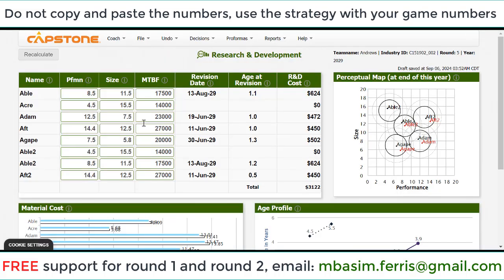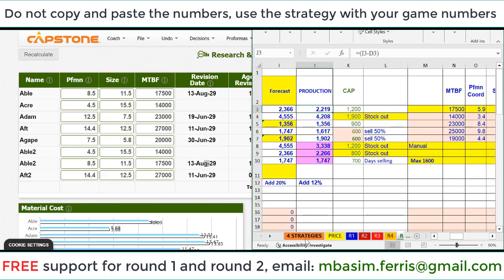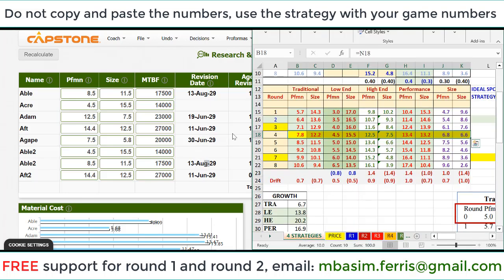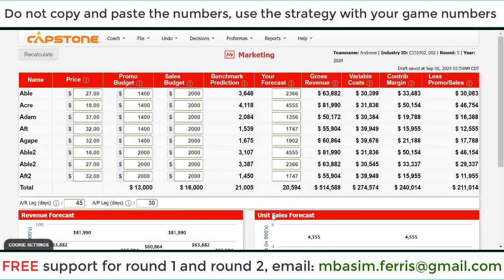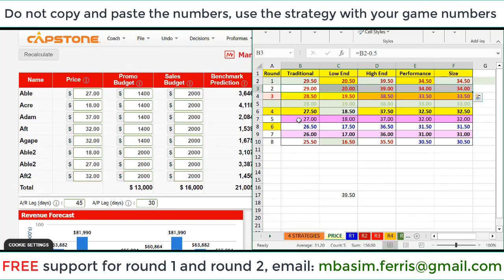For round 5, we update the product here. We update Low End two times, one time in round 3 and one time in round 7. You check the launching date here. You can download the free Excel file like this to calculate faster. You can check the videos of round 1 and 2 for the details of how to create the Excel file. And for the marketing, we just keep updating the price by reducing 50 cents for round 5, to get the most optimal price.